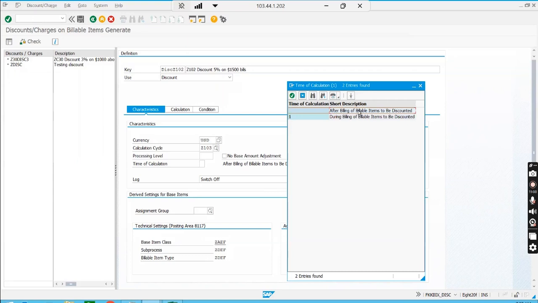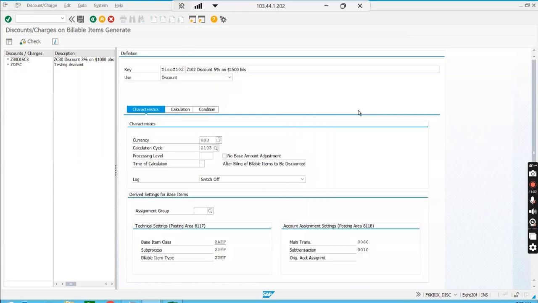Okay, so we do this after billing, because during billing sometimes some lock may occur and the contract account may be locked. In that case, the billing may not happen, and a bill may not be generated. So once the billing has happened, then we can have this.